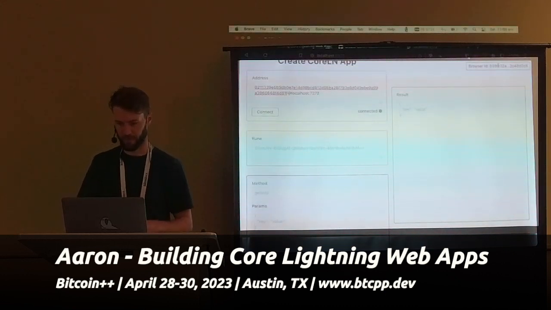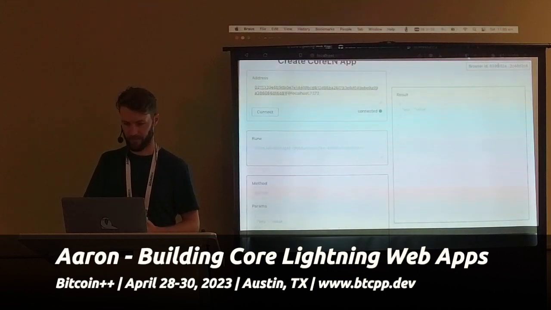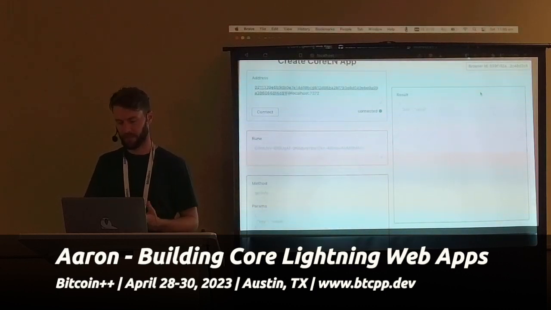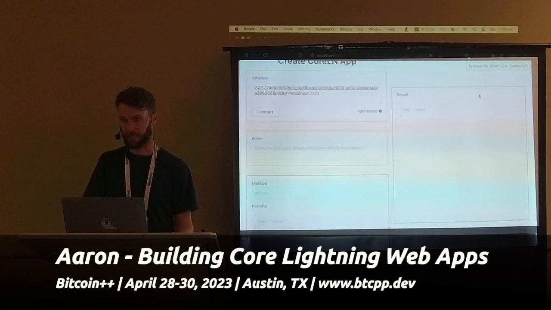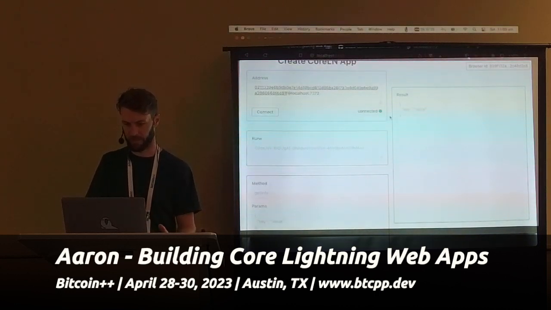Now I'll talk a little bit more about what's happening there. But conceptually, I think of it like we're spinning up a very ultra light Lightning node in the browser that allows us to connect as just a regular peer to that node.